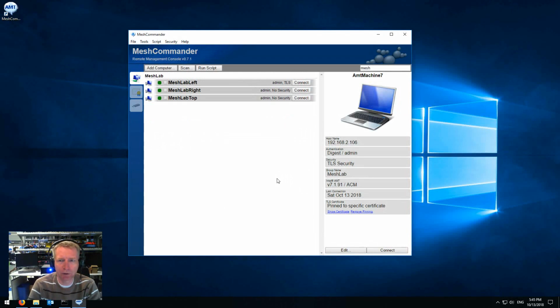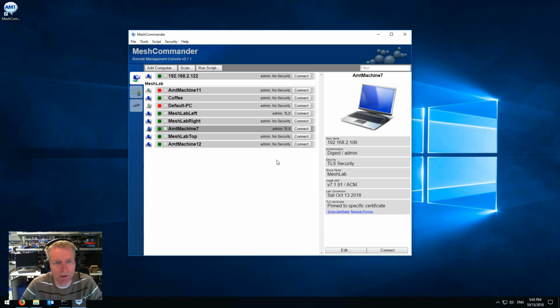So that's it. Also, at any point of time in the screen, you can start typing, for example, mesh, and it will just filter all the computers and show you ones that match that criteria. So you see mesh on the upper right. If you hit escape, it just clears out the filter, and that's how you see all the computers again.